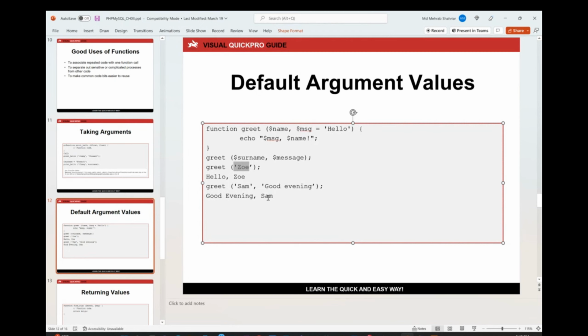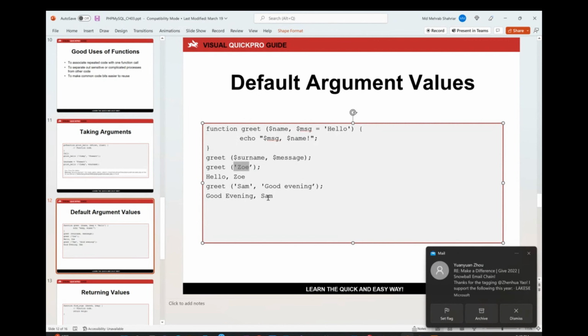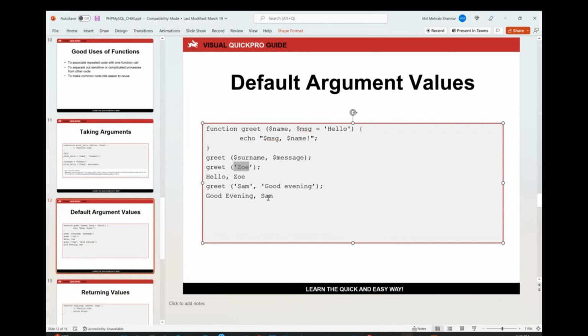So basically, you might have some argument value in a function that remains default most of the time, but sometimes you overwrite it with something else. In that case, you can create a function that has a default argument value. And then if you don't provide it, it uses this. If you provide it, it uses your provided one.